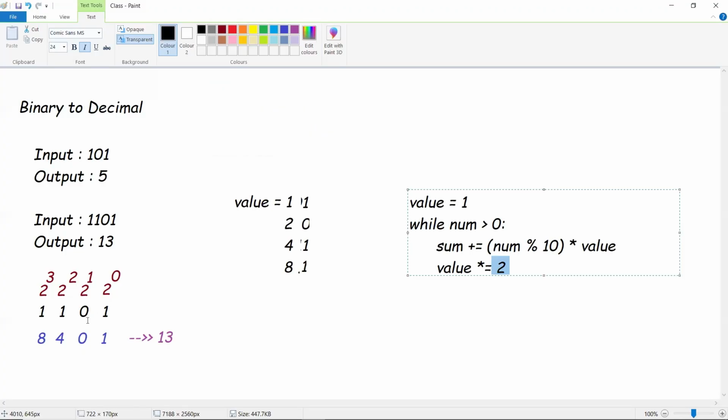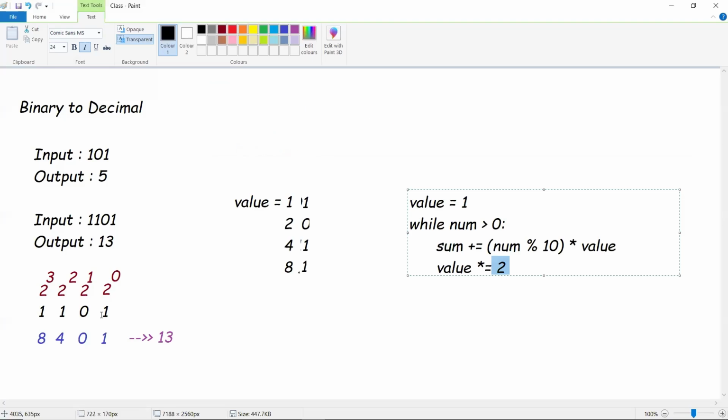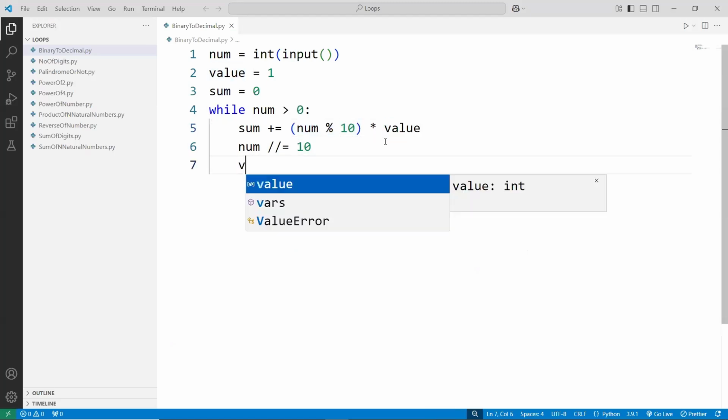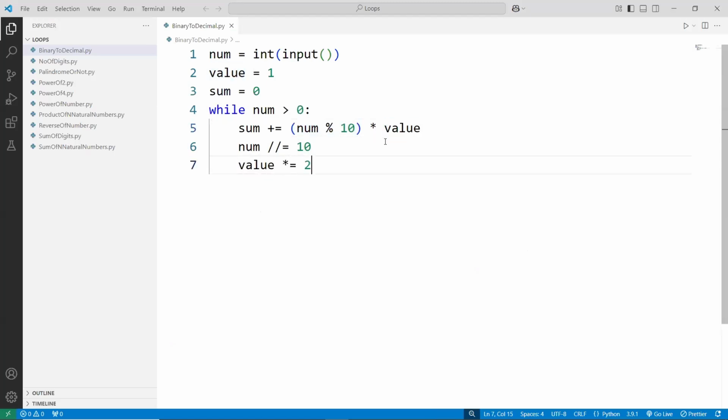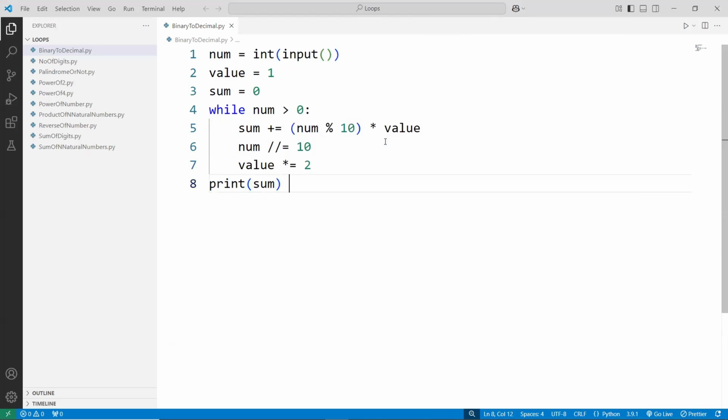After that, again, if you do number modulus 10, you get the value 0. That 0 should be multiplied with 2. But so far the value is still 1. So now multiply your value with 2: value equals value into 2. The same kind of logic we went with in the power of 2 approach, we are also applying over here. Now let's display our sum, which is at last the decimal representation of our given number.